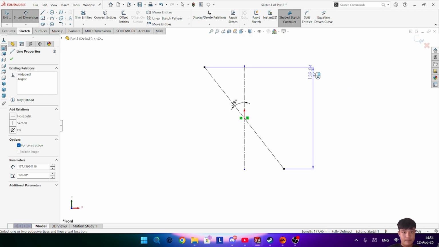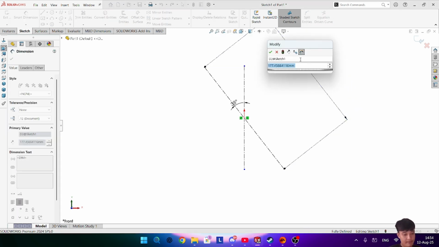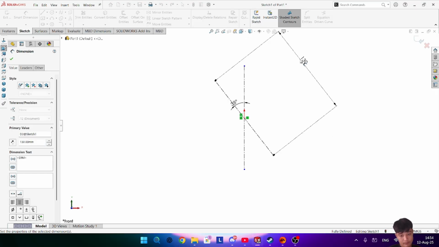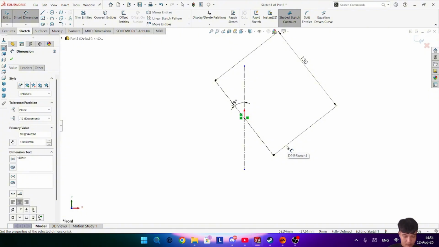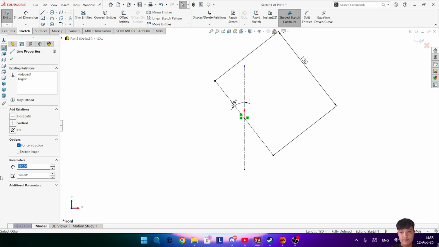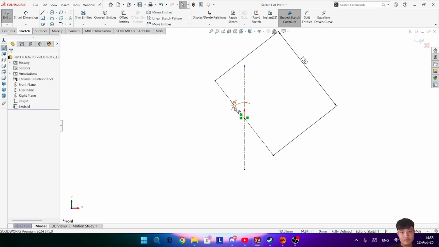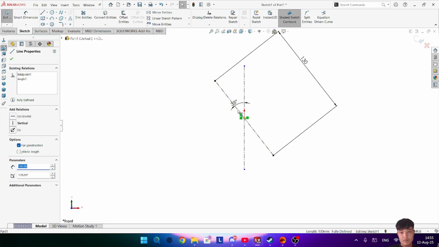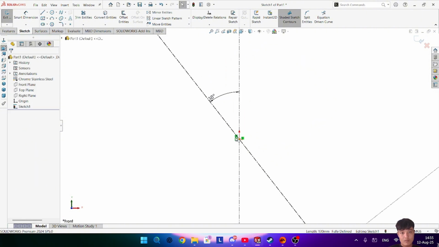That's it. Choose your circle and draw 3 circles, one midpoint and one more relation we need to define. Choose origin point, shift and this line and make relation midpoint. That's it. Press ESC. Choose your circle, this line, and the midpoint, and draw 3 circles, one at the midpoint and one at the end.